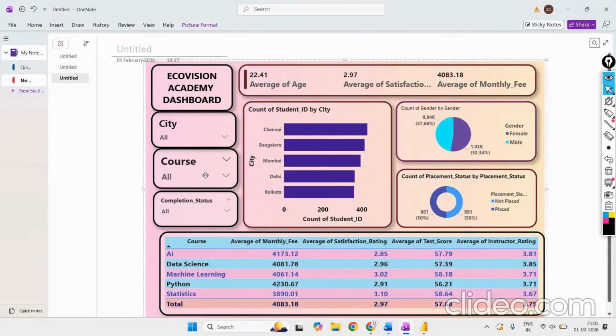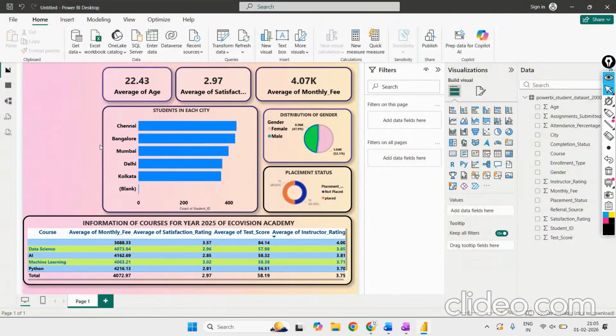Okay, so what is left? Still we are left with this Ecovision Academy dashboard written on the top left, city, course and completion status. These are slicers, these are three slicers. So now we are going to learn how to insert slicers. Here you will find the option to insert slicers. Look, this is the option. Okay, so I will insert three slicers, one by one.